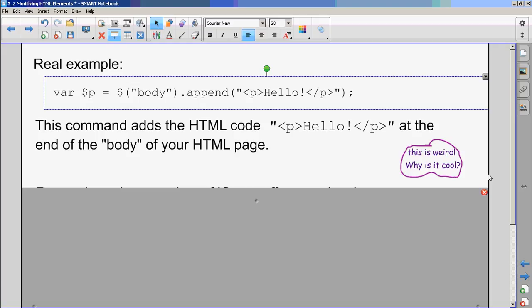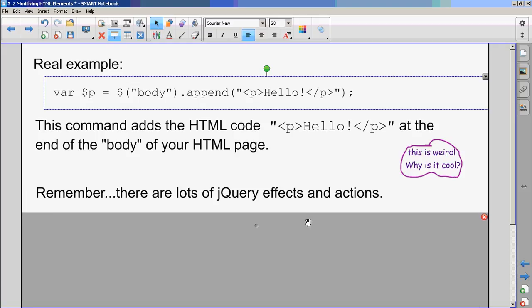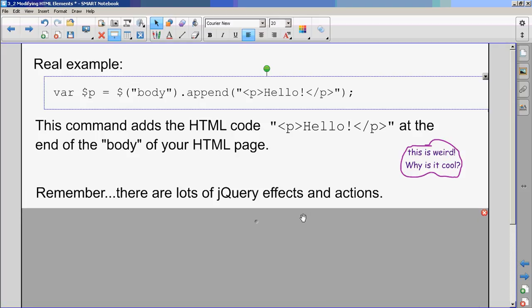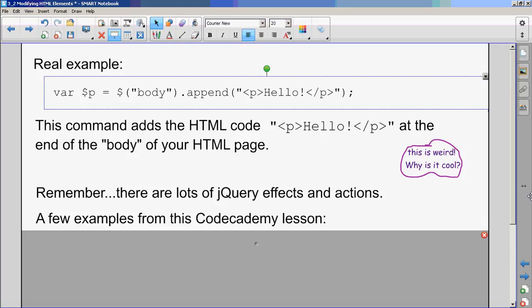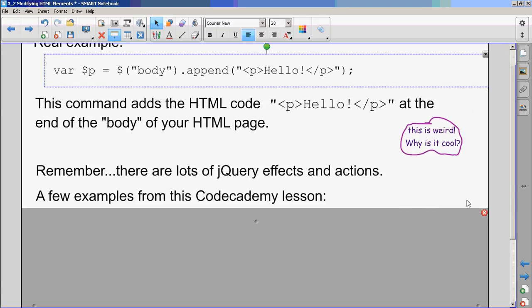We can add whatever comments or stuff that we would like to. We could add a picture dynamically if we wanted to, right? If we added, instead of a paragraph, we added an image, we could do that. Remember, there are lots of jQuery effects and actions. So instead of append, we could have hide and show and fade to and all these other things going on. A few examples. So here's some more stuff from the Codecademy lesson.